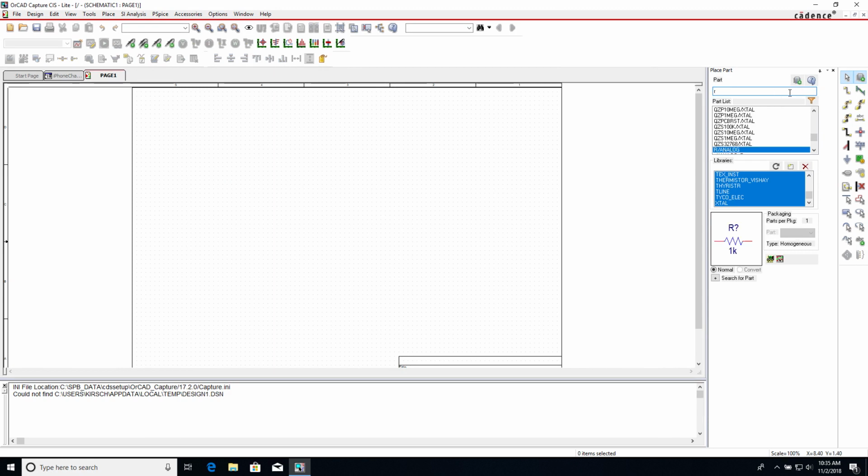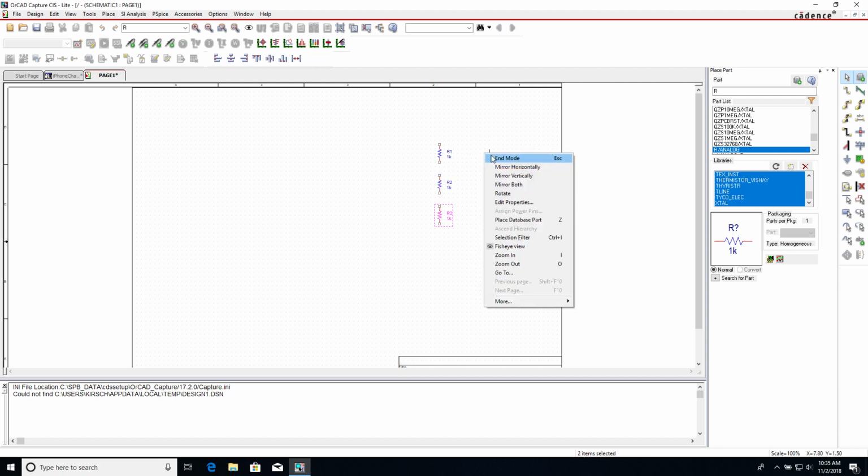So hit R for resistor on your keyboard and choose the analog library. Hit enter on your keyboard, and then the part will be attached to your cursor. Hit R on the keyboard to rotate the part before you place it, then click your left mouse button to place the component. You would place subsequent components there, so just keep clicking to place the component. And then you would right-click the work area, choose end mode.